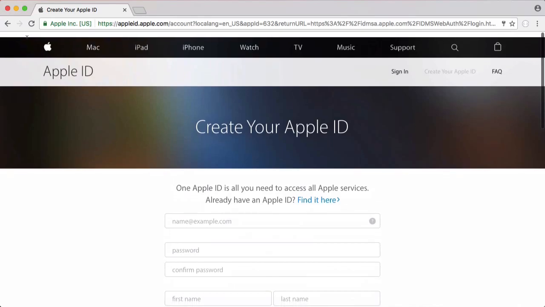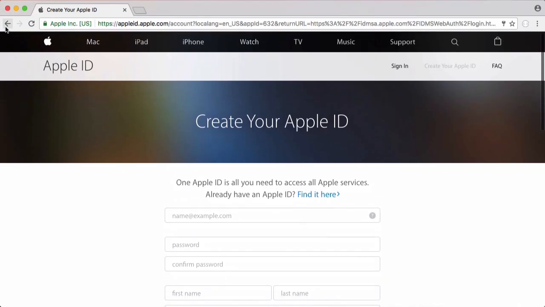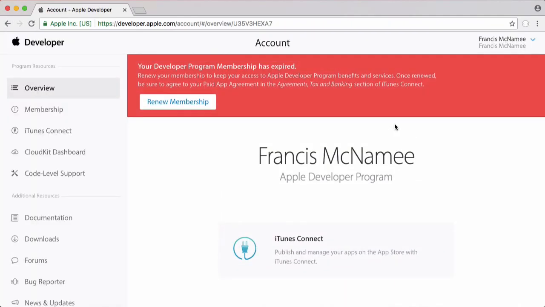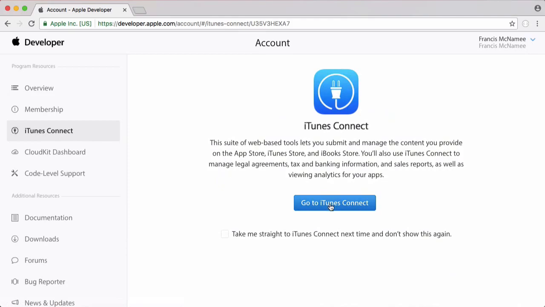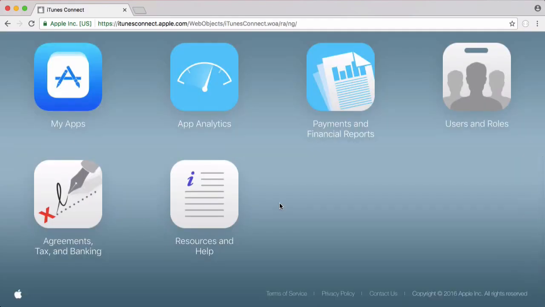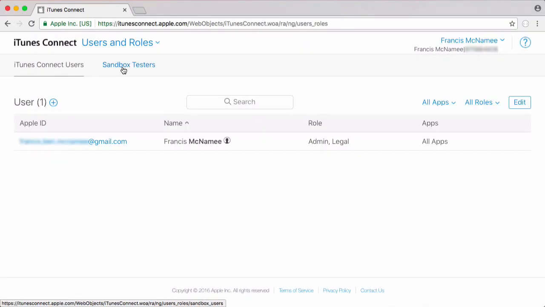And once we have our Apple ID, we can create a Sandbox account, which will allow us to accept Apple Pay payments in a special Sandbox environment without using real credit cards. So once you're inside of your Apple account, you're not going to get this big red box that I have. But what you want to do is click on iTunes Connect, and then click Go to iTunes Connect. Then click on Users and Roles, and then go to Sandbox Testers.